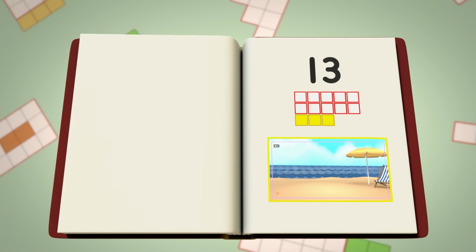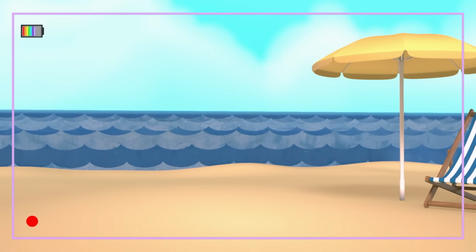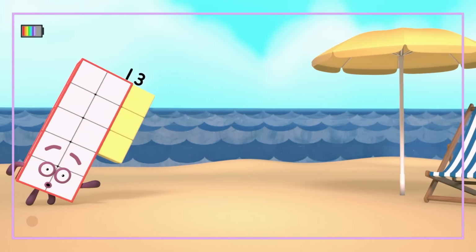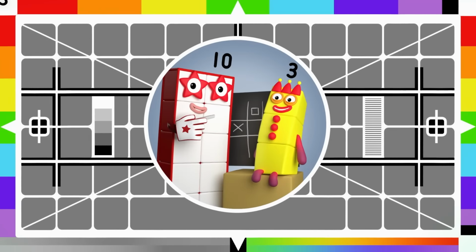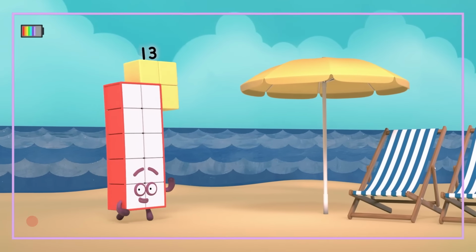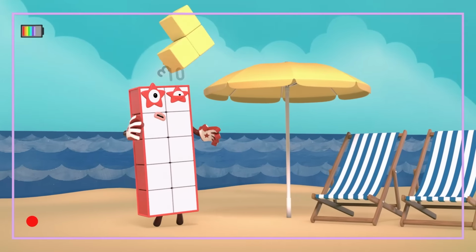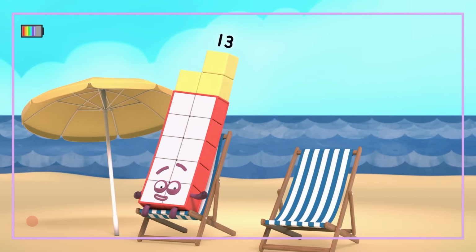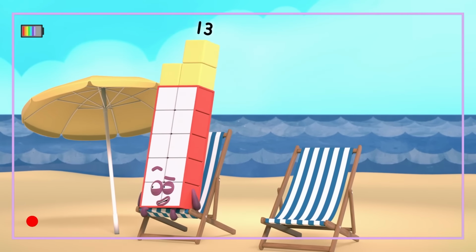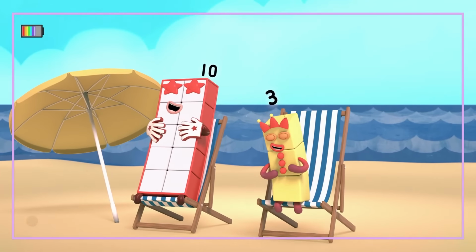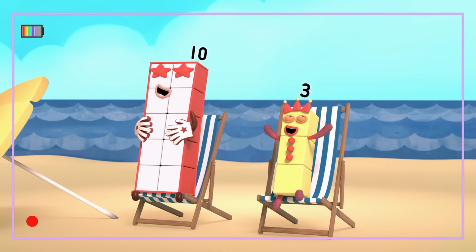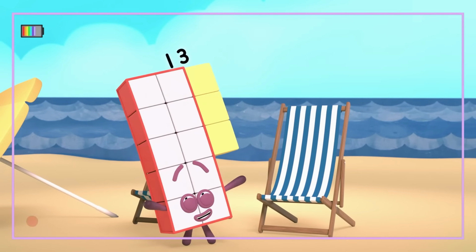Chapter 13. Oops, unlucky me. Ready one? Ready 13! Oh! Cut! Oh, sorry, my 3 falls off any time anyone says 13. Cut! Right, third time lucky. I'm 10 and 3. I am 13. Woo! 10 and 3. Unlucky me.